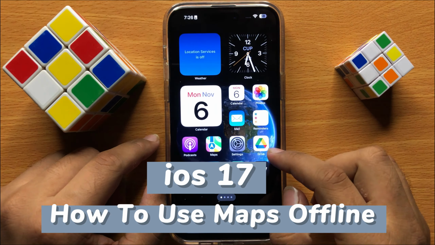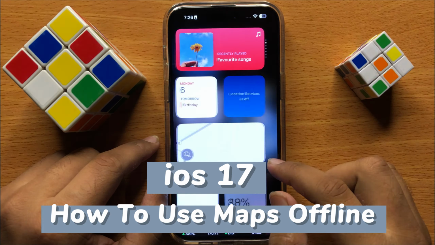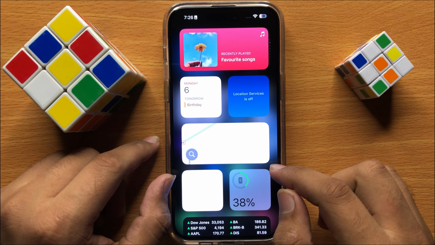Hello everyone, in this video I will show you how to use maps offline in iOS 17.